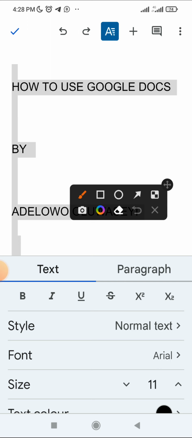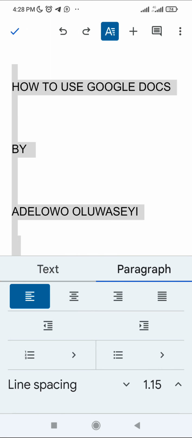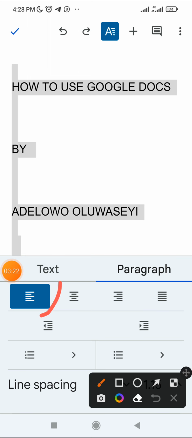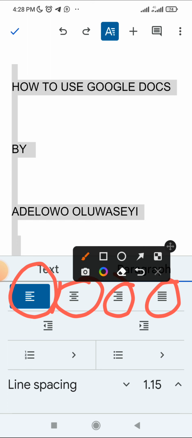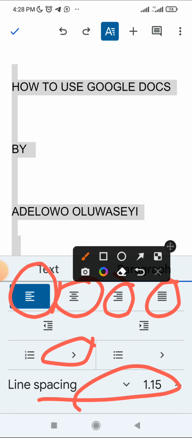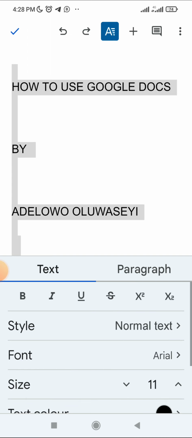And this is the paragraph here. Paragraph will give us left, center, right, and justify. Then we have our line spacing, we have bullets, we have numbering. But let's start from text.